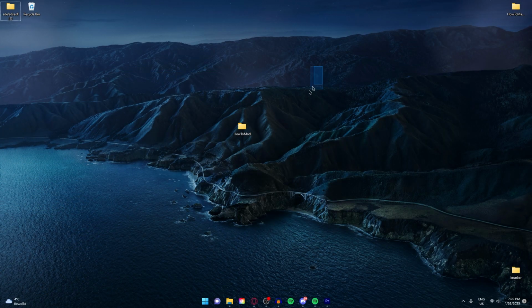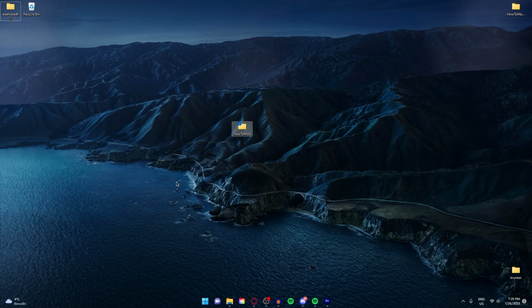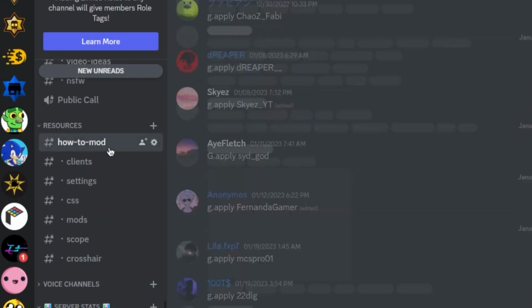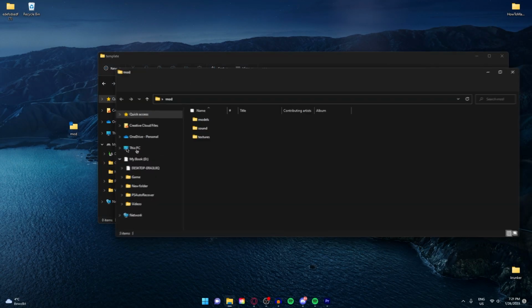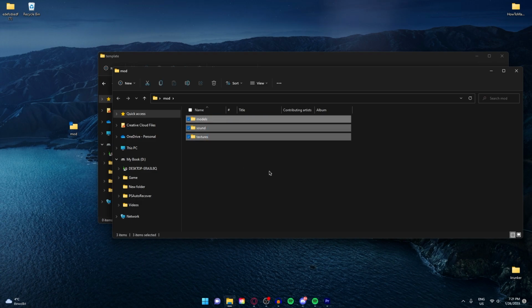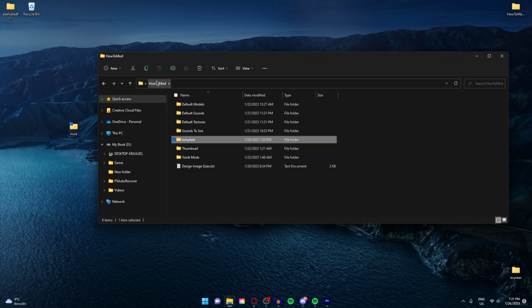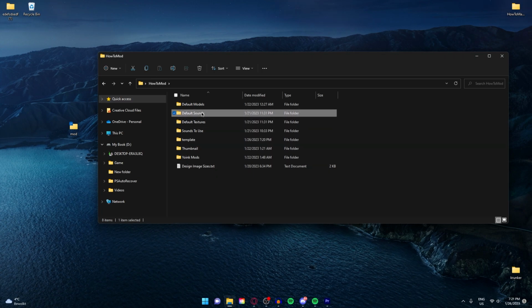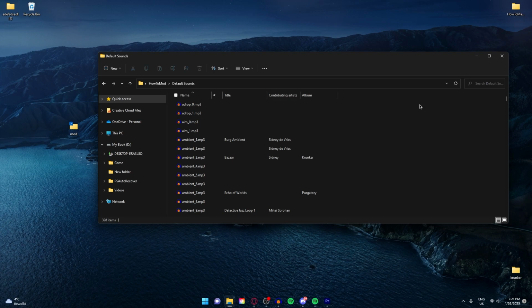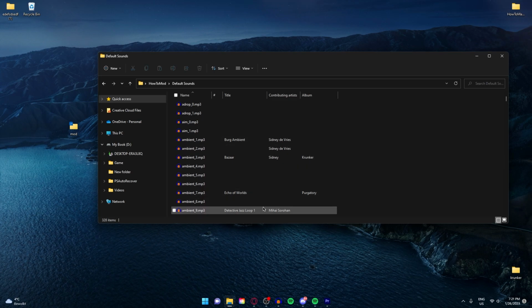The first thing you need to do is download the How to Mod pack. You can find it in my Discord server. I have made a mod template. So this is where you put all your files. Go back to the How to Mod template and go to default sounds. Here are all the sounds that Krunker uses.